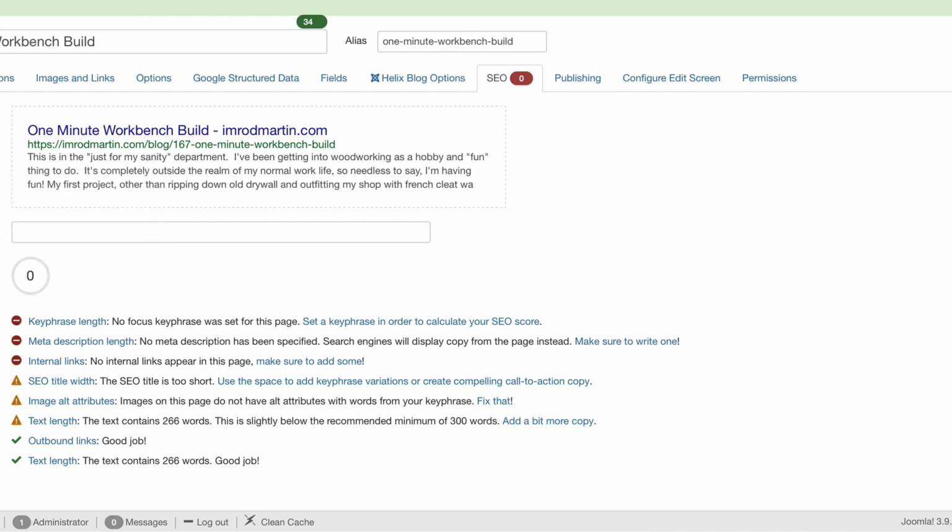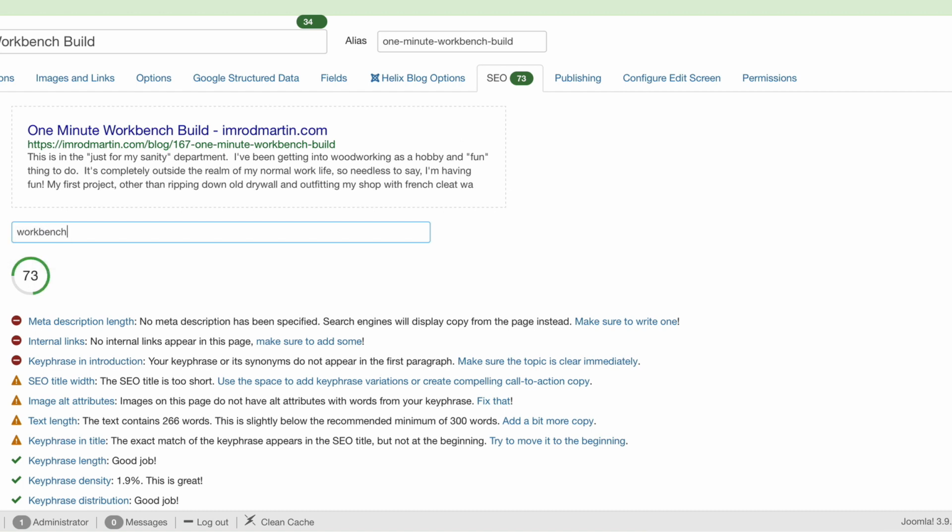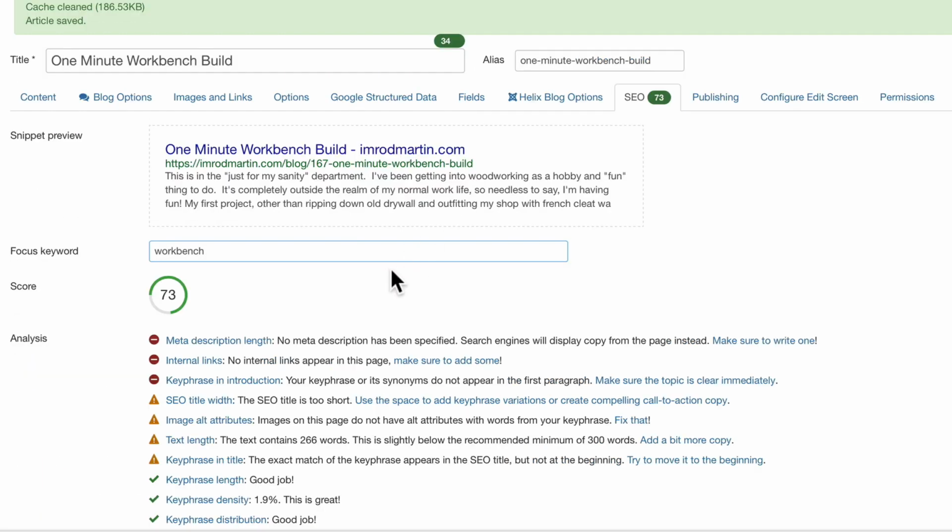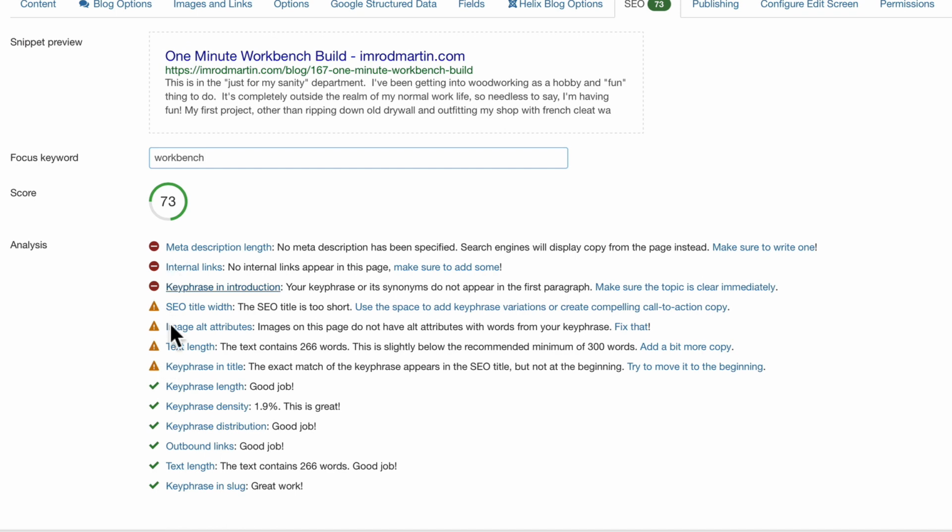Well, clicking on SEO, this is Route 66. The first thing you'll need to do is add a focus keyword. So I'm going to use Workbench. One of the things that it likes is if the keyword is in your title and is in the very first section of your text. So I get a 73 right out of the gate, but I can do more. You'll note down here, it gives me some really great help.